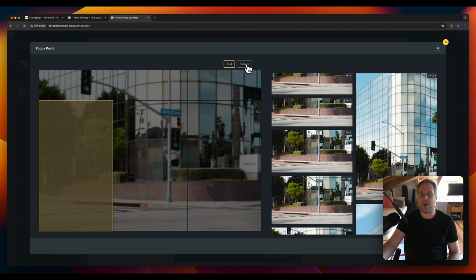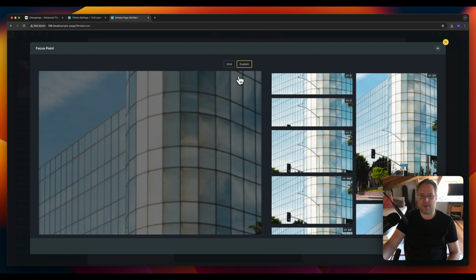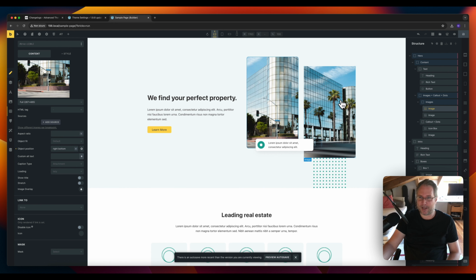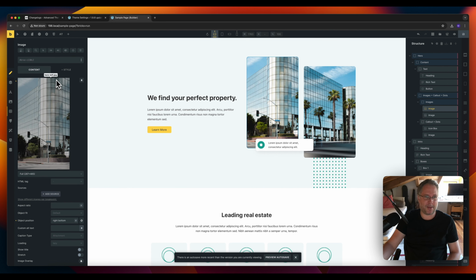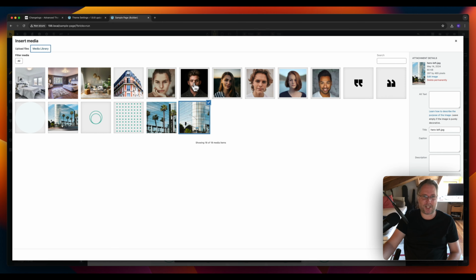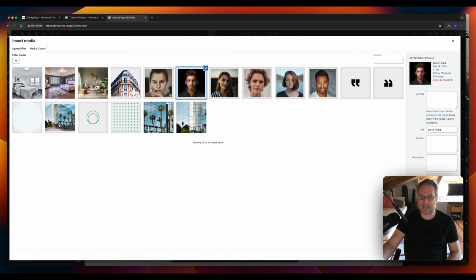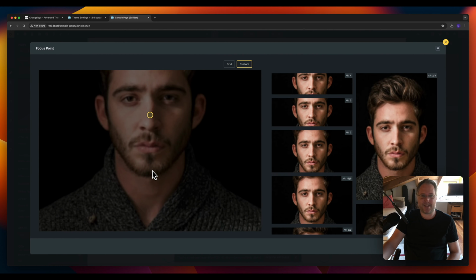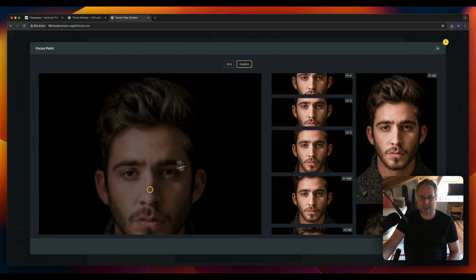Now you also have a custom mode. Let's click on the custom mode. And I have a really big image here. It might be easier if I change the image, because this one is really high. But I have no image. Oh, let's change it to this guy, sorry. Okay, and reopen the focus point. It's still really big, but it's okay.